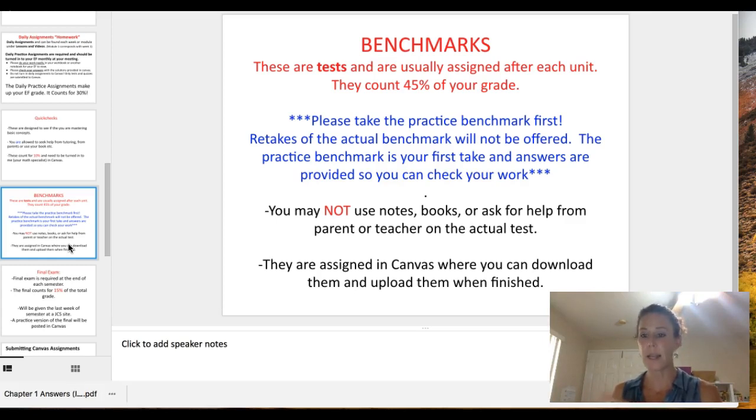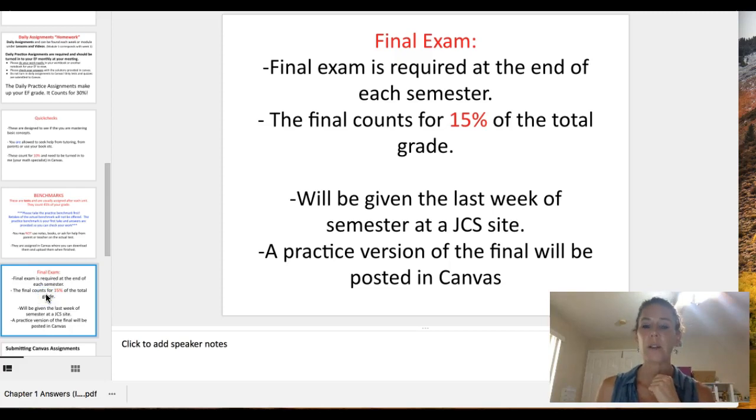Oftentimes I get, can I retake the test? And I'll say no, because I gave you already your first take with the practice benchmark. You knew exactly what was going to be on the test if you did the practice benchmark. I give you the answers to the practice benchmark. So please make sure you work through those. If you need help, come to tutoring with me and I'll help you with those before you actually take the test.